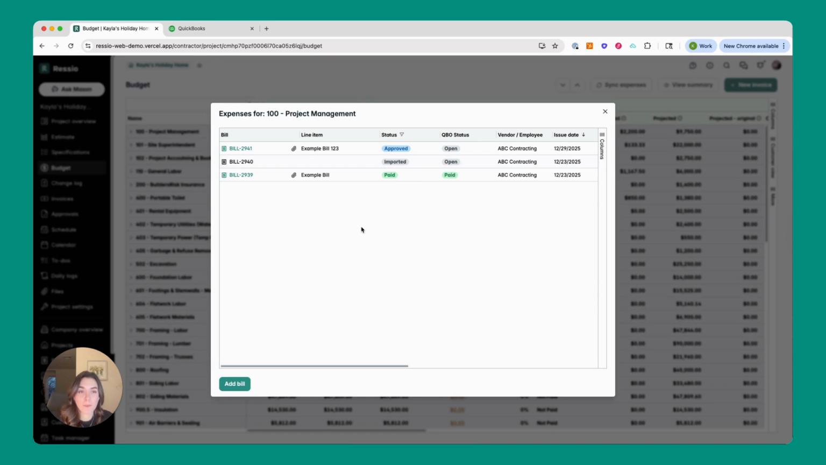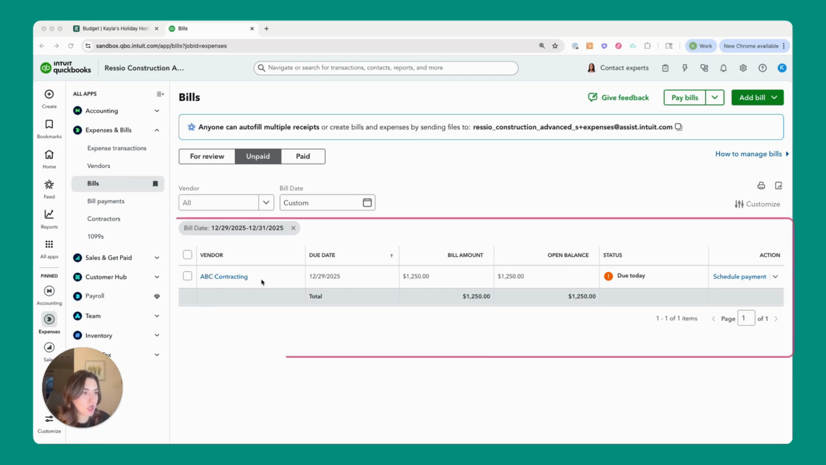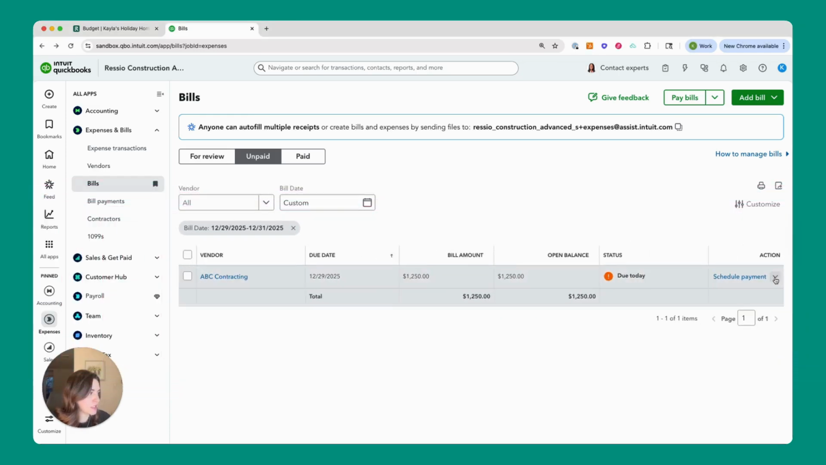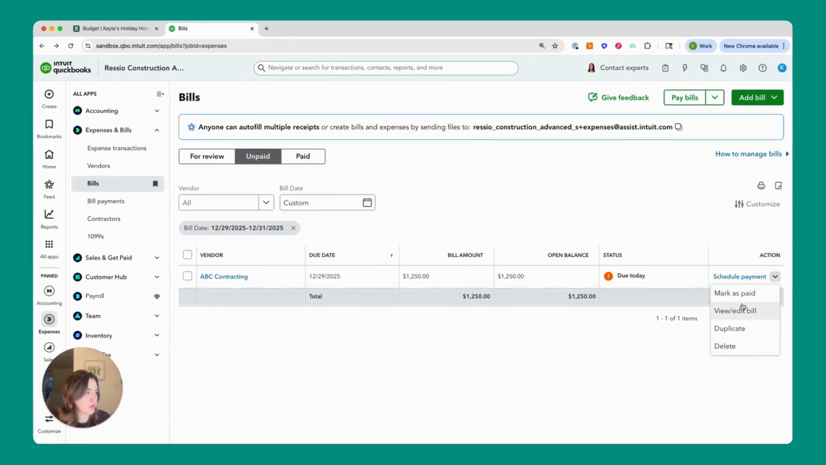Let's head on over to QuickBooks Online to see what that push over looks like. Now that I'm in my QuickBooks Online account, I have navigated to my bills and I've just narrowed it down to a particular date range. Now I can go ahead and see that ABC contracting bill for that $1,250 here. We can schedule payment, view and edit the bill, and mark it as paid. So feel free to take action here.